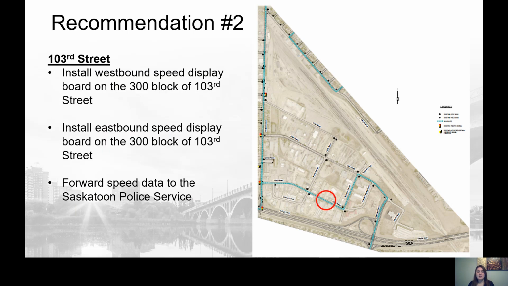The second recommendation involves the speeding on 103rd Street. We will be installing 2 speed display devices on 103rd Street to encourage drivers to slow down. Both devices will be installed on the 300 block of 103rd Street. One will be facing eastbound traffic, the other will be facing westbound traffic.